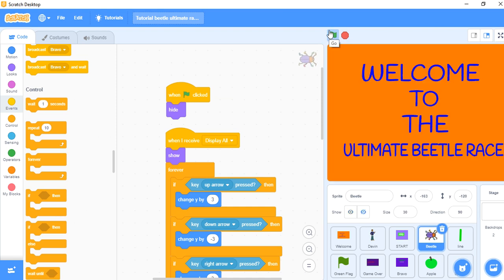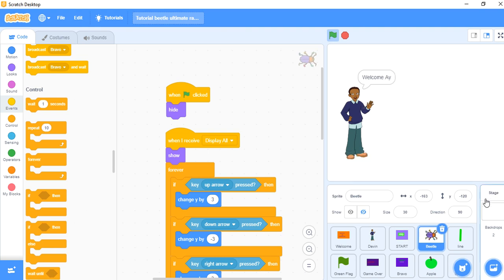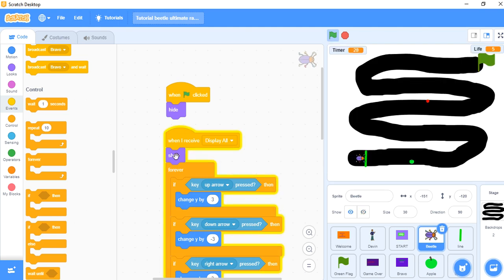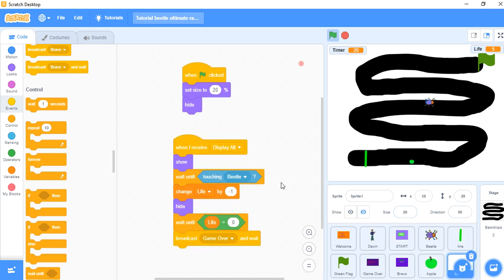Welcome to the ultimate Beetle race. What's your name? Type EY then. Let's get started. Click me to start. Yes, let's see. Can you see? Come here. Can you see it has been minus? Fantastic. But if you notice, we only have two here. We want more apple and also more danger.